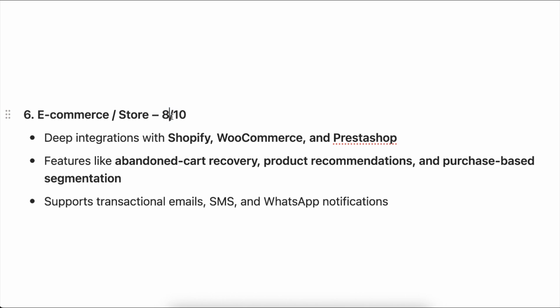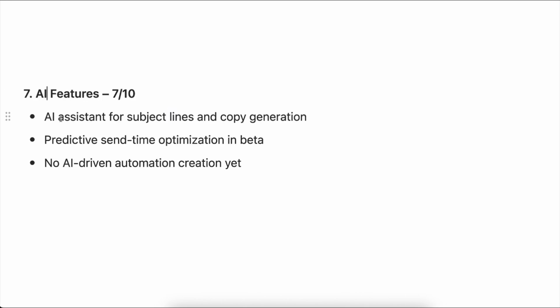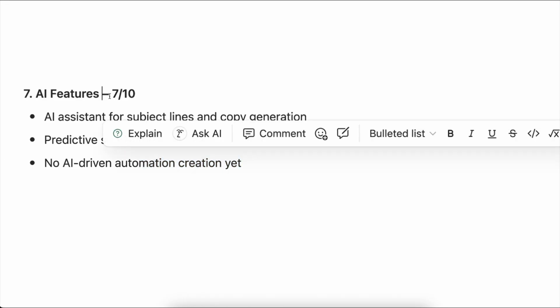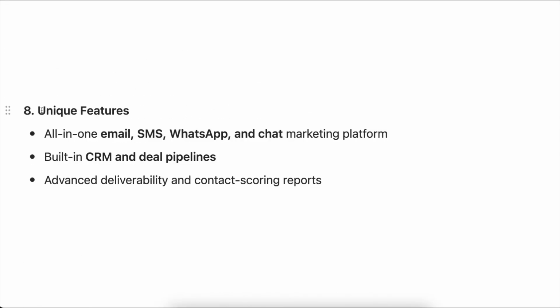In general, it's not too bad for a software that's not specifically made for e-commerce, so I'll give it an 8 out of 10. When it comes to AI features, they have an AI assistant for subject lines and copy generation. Predictive send time optimization is in beta now, so it's not as advanced as some of the other tools that have been doing this for a long time, and there's no AI driven automation creation yet, so it's just a 7 out of 10.